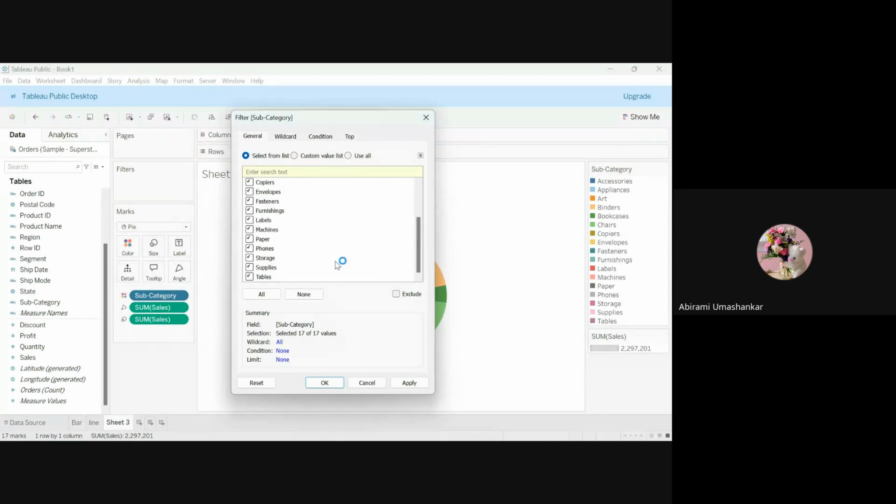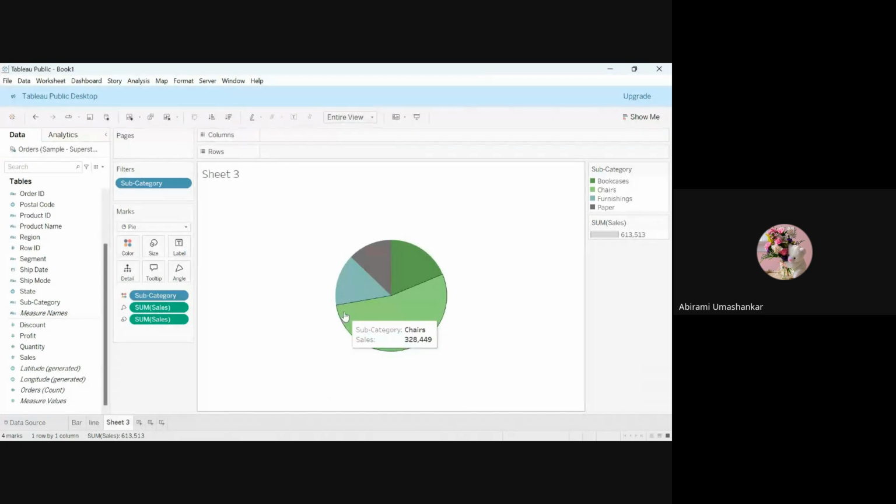So these are all the sub-categories in that list. I'm clicking none. Let's say I wanted to do the furniture. Let's click furniture. What else is there? Paper, bookcases, chairs. These are all the furnishing things, right? If I click OK, now you can only see the 4 that I selected. The remaining things are gone. The entire pie is segregated for these 4, and you can see the filter is added on the sub-category.